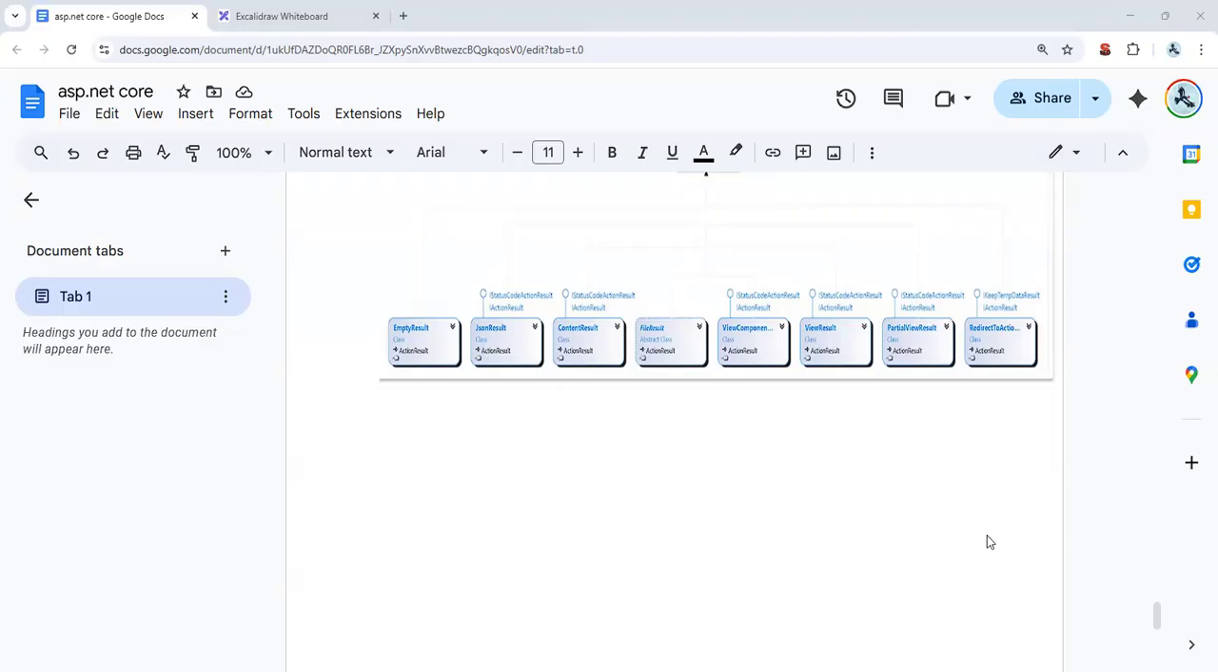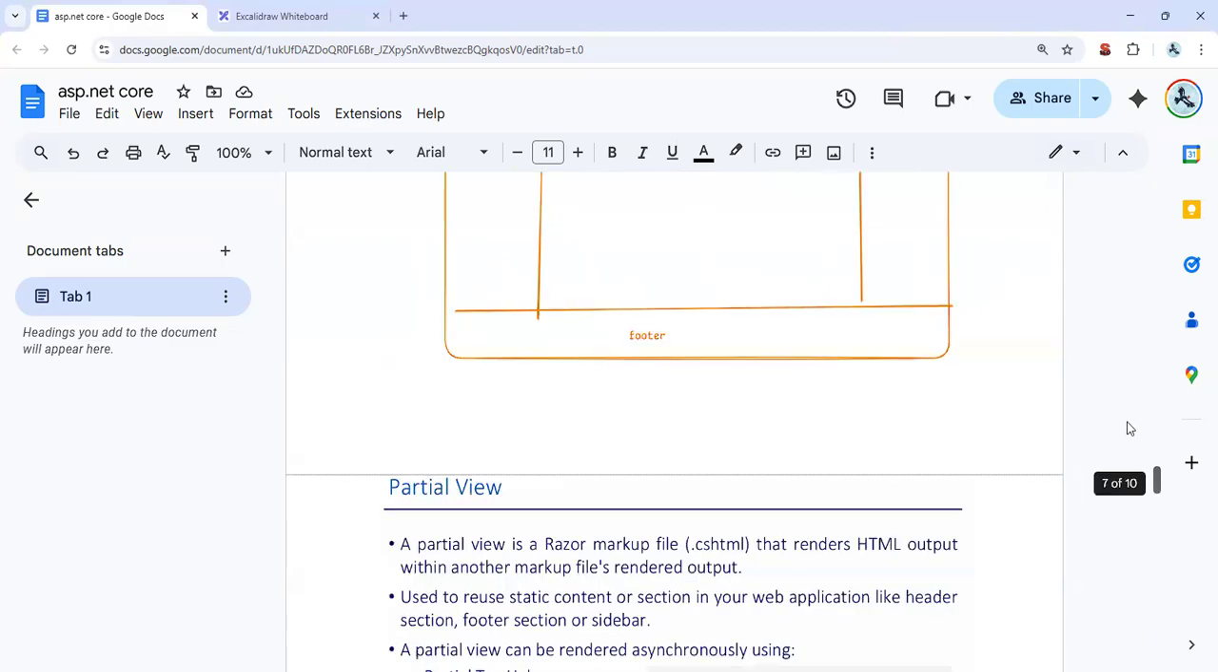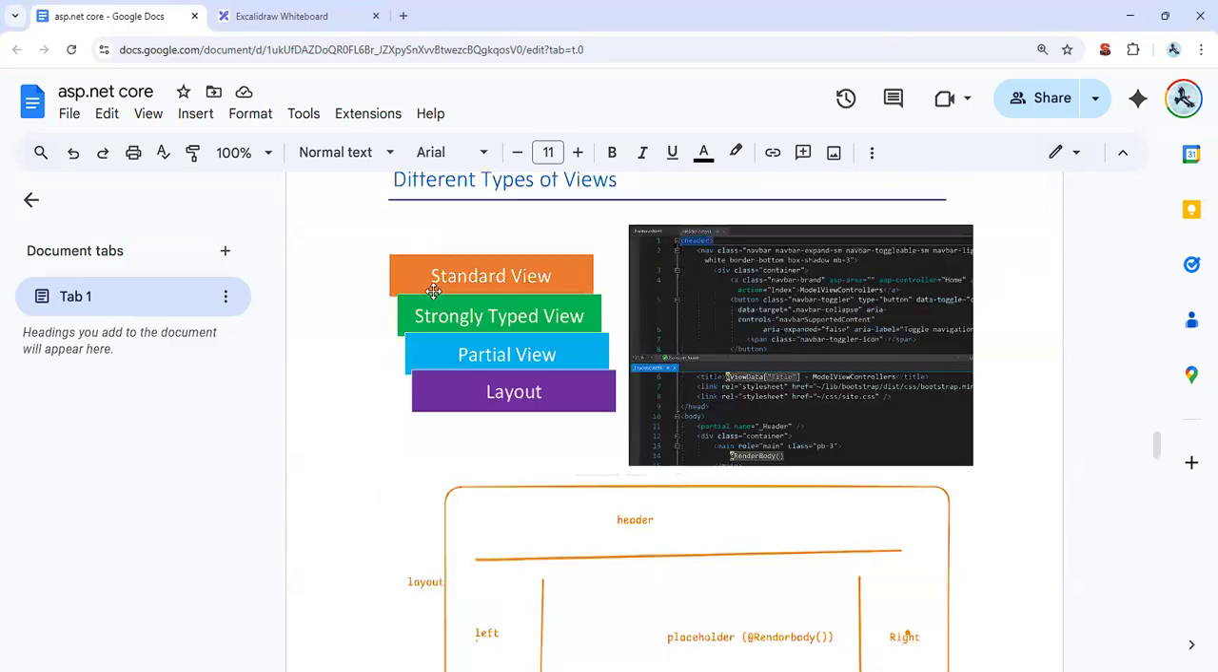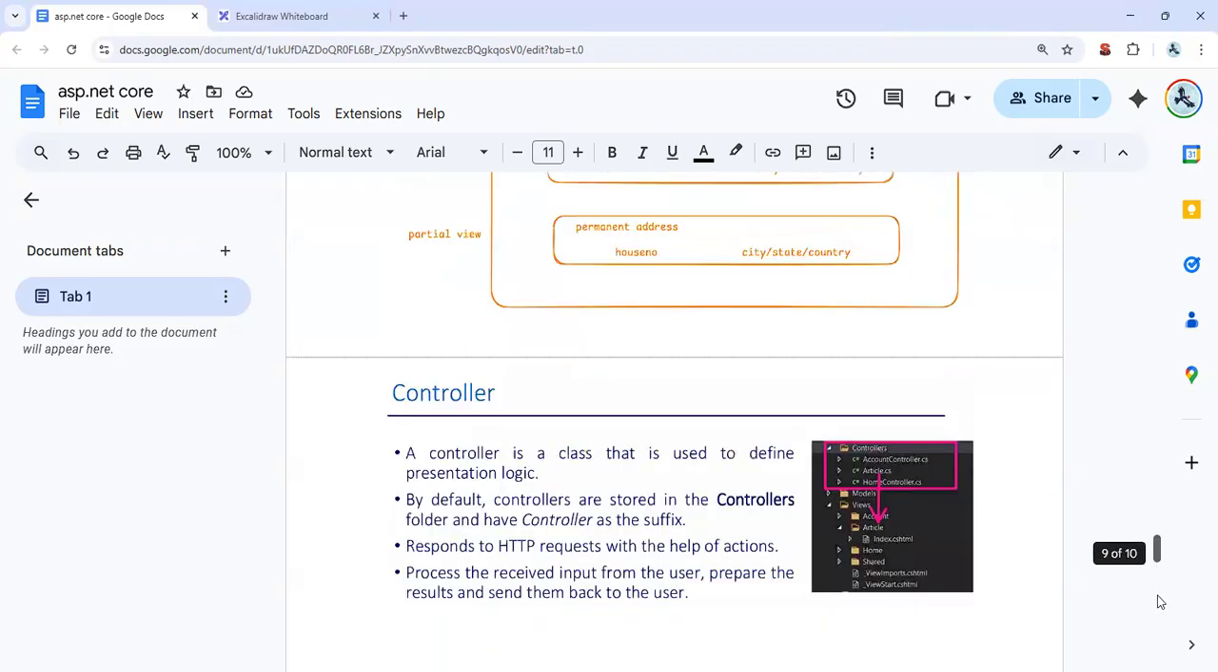Okay, so in the last session, I discussed the different types of standard view: standard view, standard type view, partial view, and layout. Okay, so today we will discuss this.